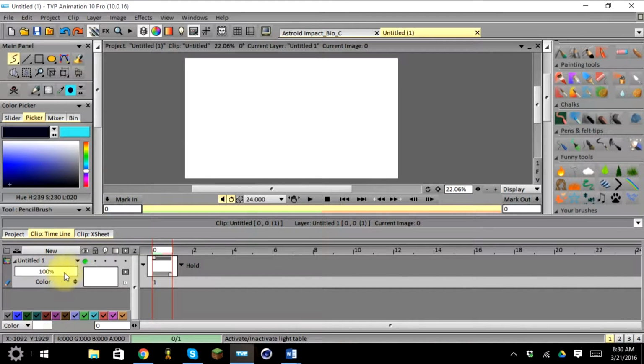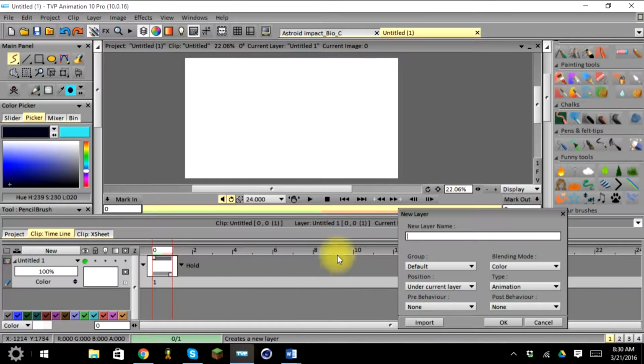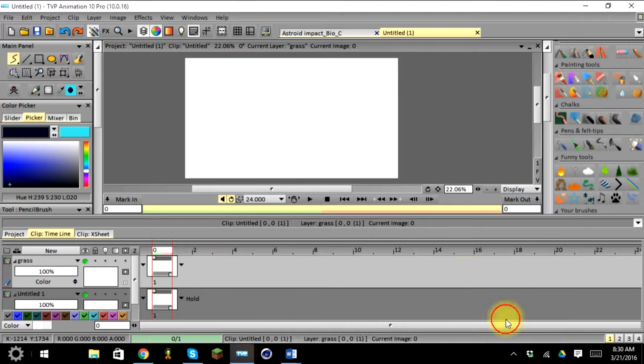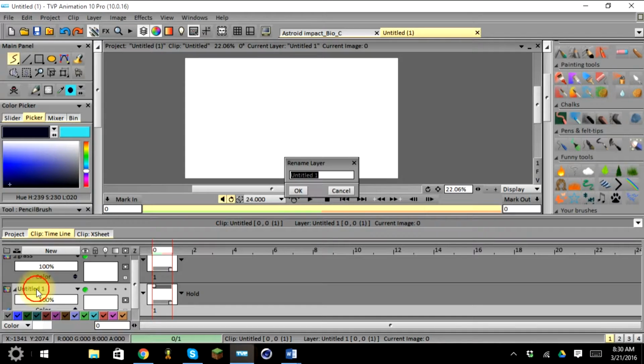So first of all, we're going to go ahead and create that new layer. I'm just going to name it grass. This grass is going to be above the current layer because you want it in front of the building that we are going to be placing in our scene. We just say above current layer. And the layer that's underneath the grass layer, we're going to name building.